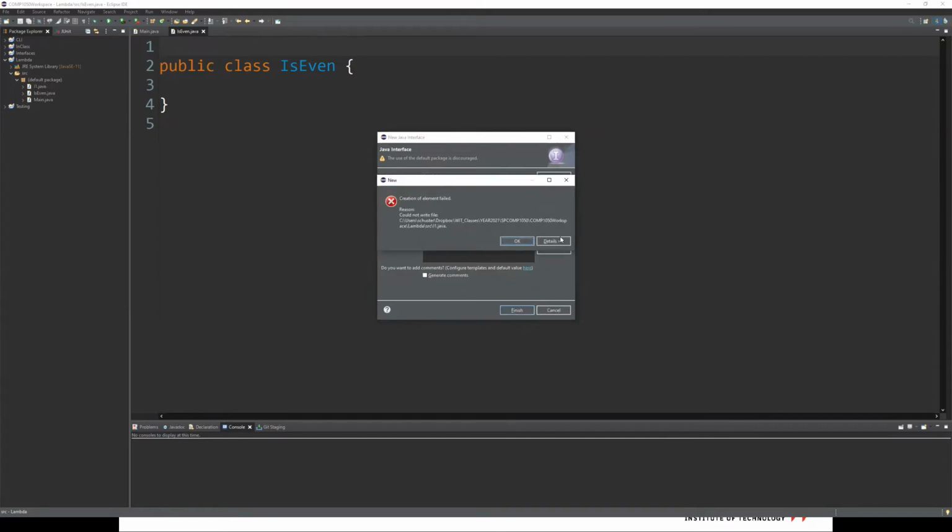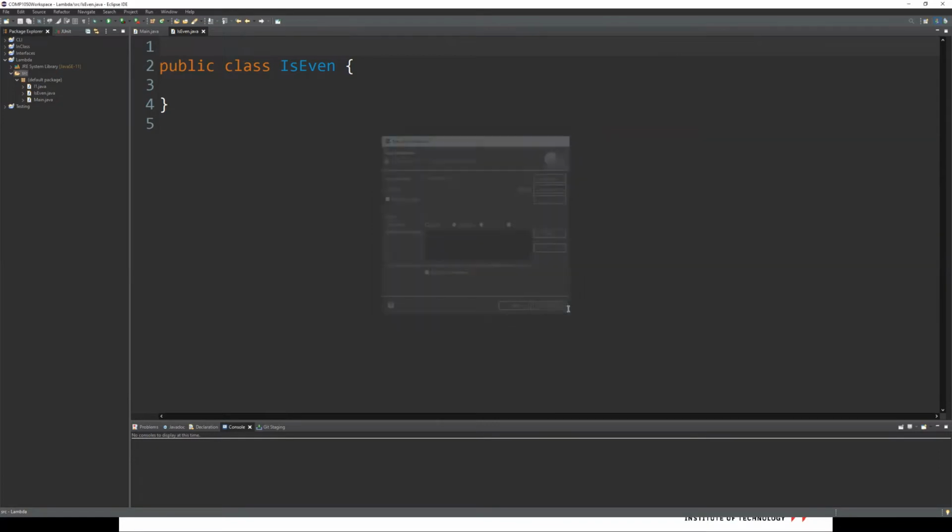Let's see. It looks like I think it did create it. There was just something with Eclipse here. So yes, we created the file, just didn't put anything in it. Okay. So we'll put the public interface part in here. So this will be a public interface, I1.